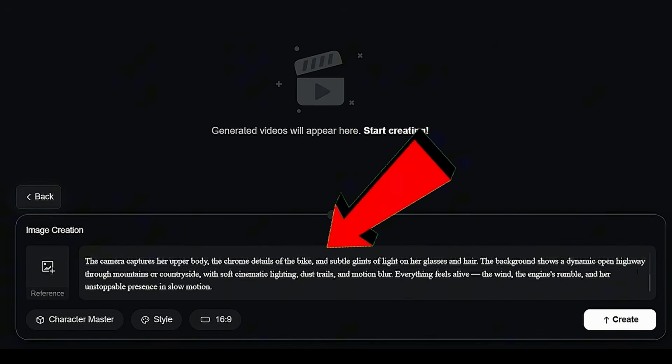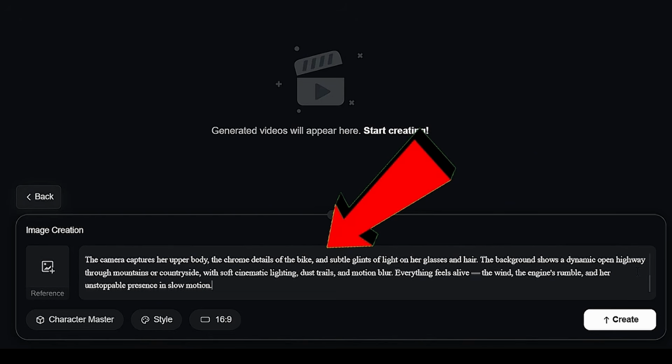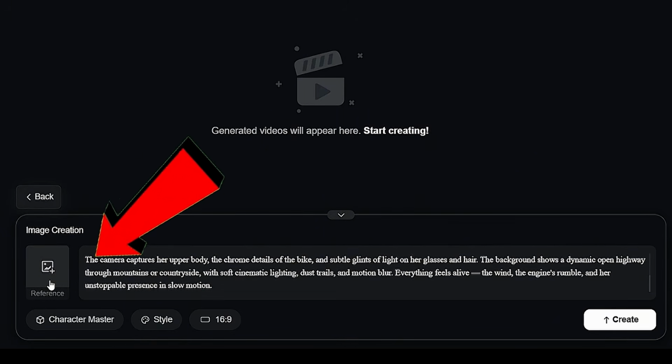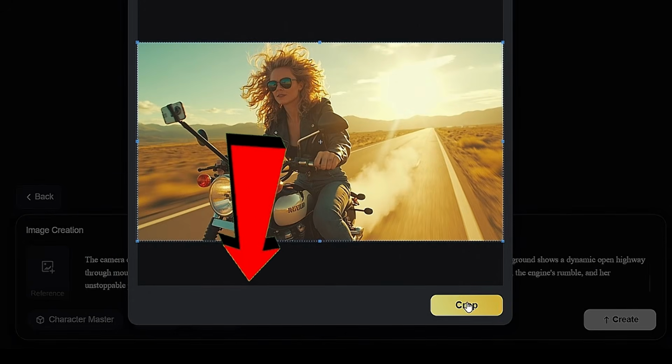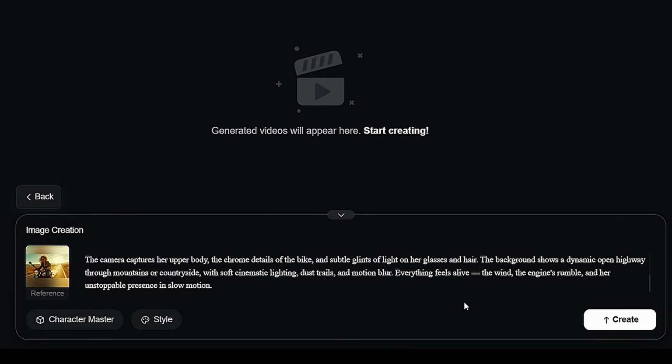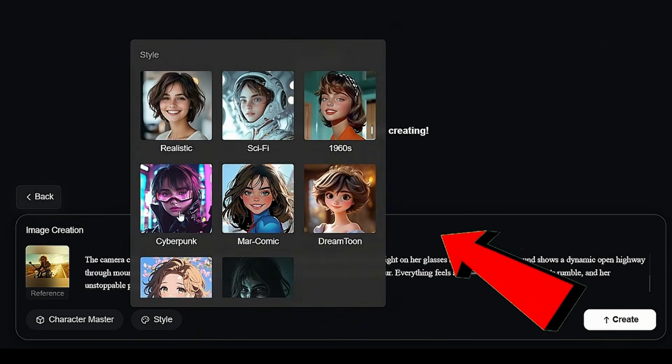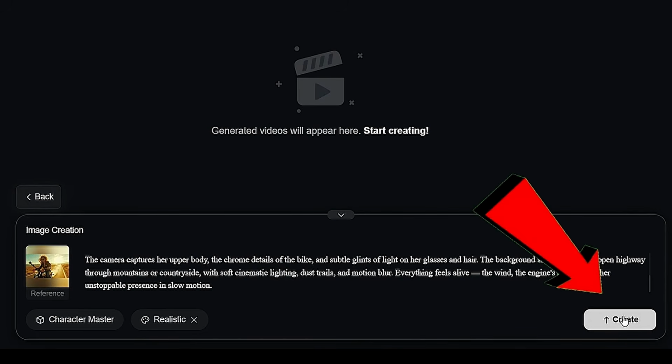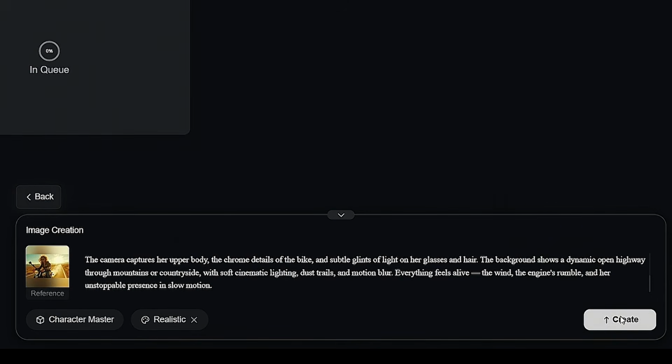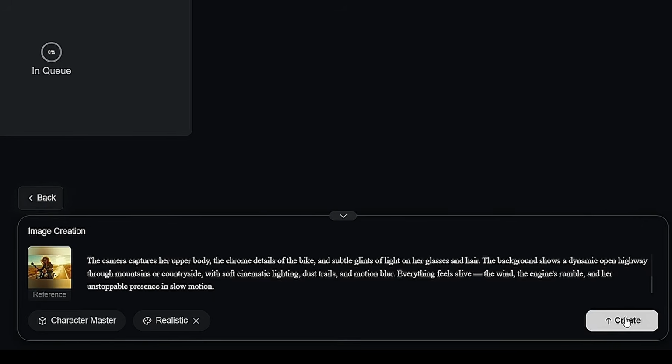If you have a reference image, that's even better. It helps the AI match the style more accurately. I have one, so I'm uploading it here. Next, choose your image style. I'll go with realistic. And then click Create. That's it. Within seconds, you'll get a set of 4 images.